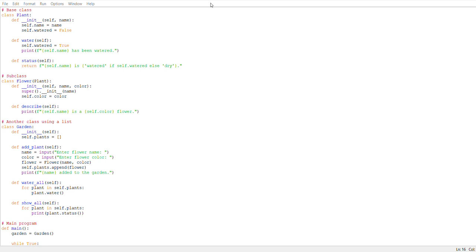Hi everyone, my name is Sabita Vasel and this is my project for CS101. I created a simple program called Mini Garden where users can add flowers to a garden, water them and check their status. This project helped me understand how to use classes, user input and lists in Python.